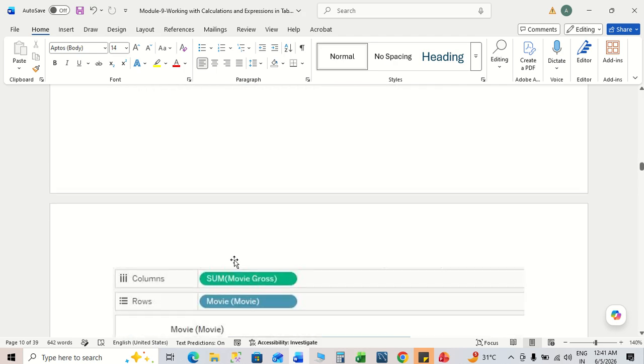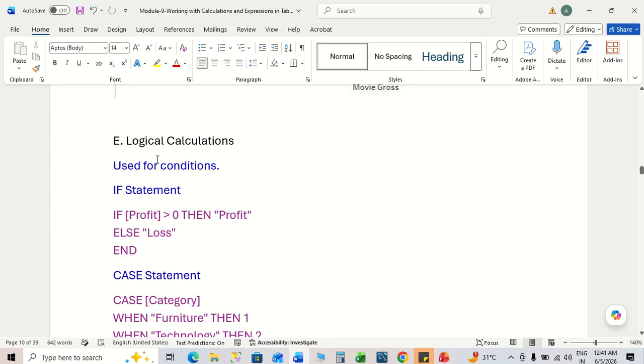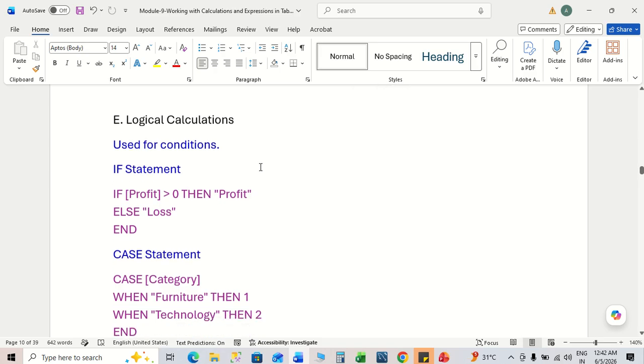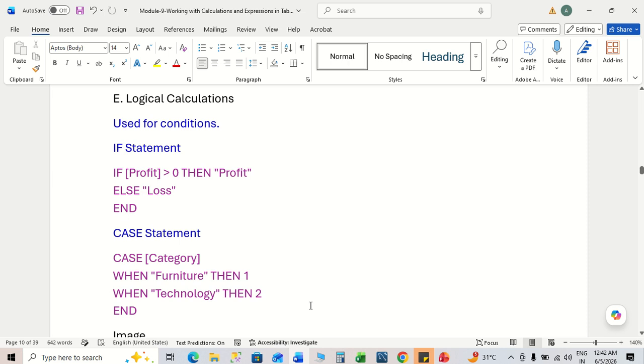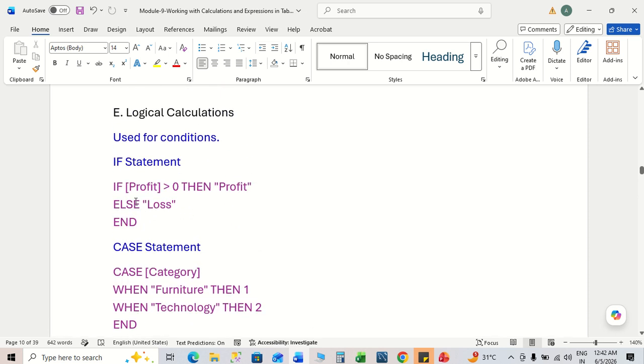After that, fifth one is logical calculation, used for conditions like if statement, case statement. So let's try for if. So if profit is greater than 0, then profit, else loss, end. Let's create this.